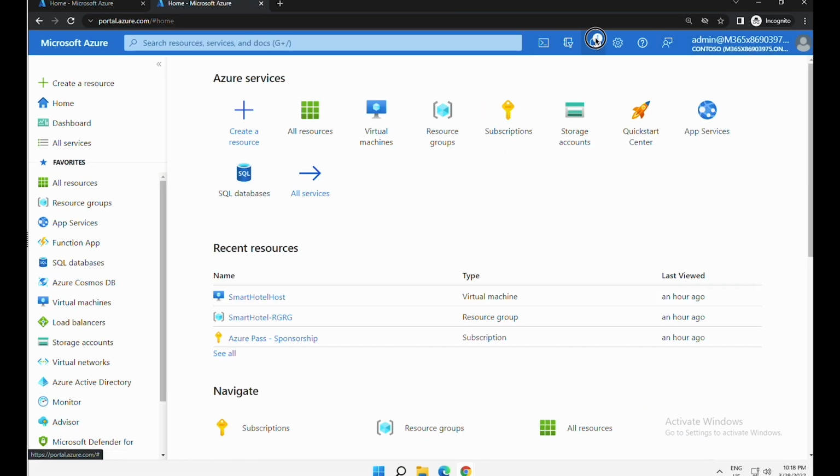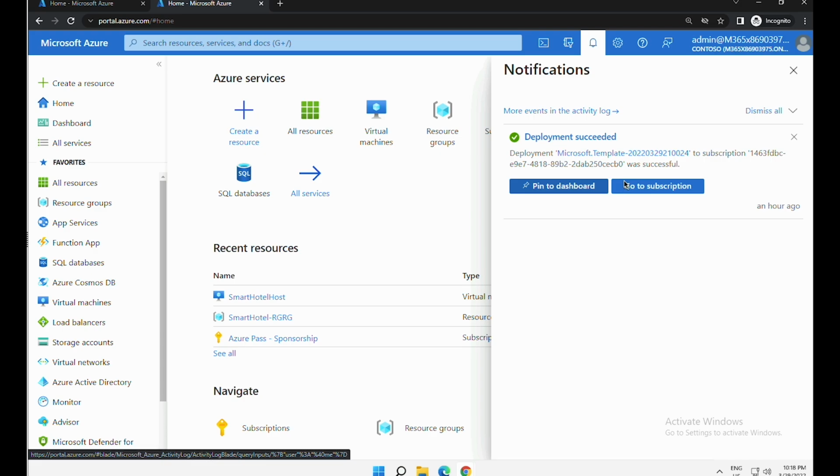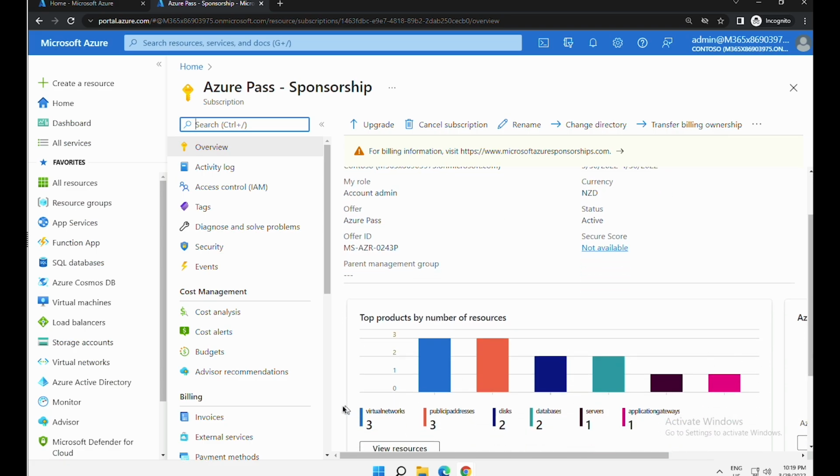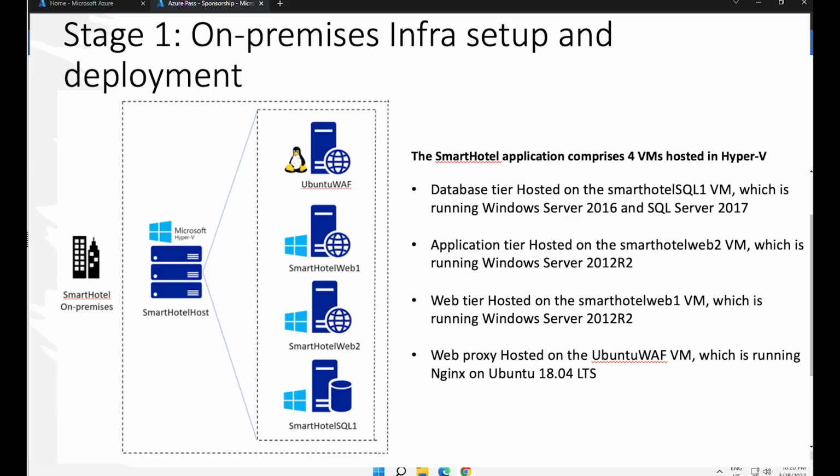All right, it looks like our deployment has completed. Let's go to the subscription and see all the resources we have just deployed. We had an empty subscription just before. It looks like we have 3 virtual networks, public IPs, disks, databases, servers, and an application gateway, which were part of the template. Just to reiterate, what we are deploying right now is an on-prem environment. Even though it is deploying in Azure, we are creating a typical on-prem environment with a company with some apps running, a few databases and a couple of virtual machines, things like that.